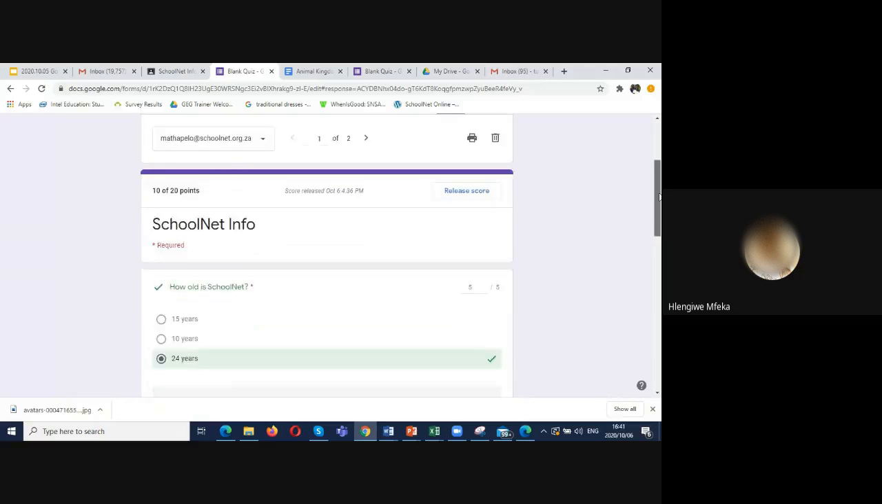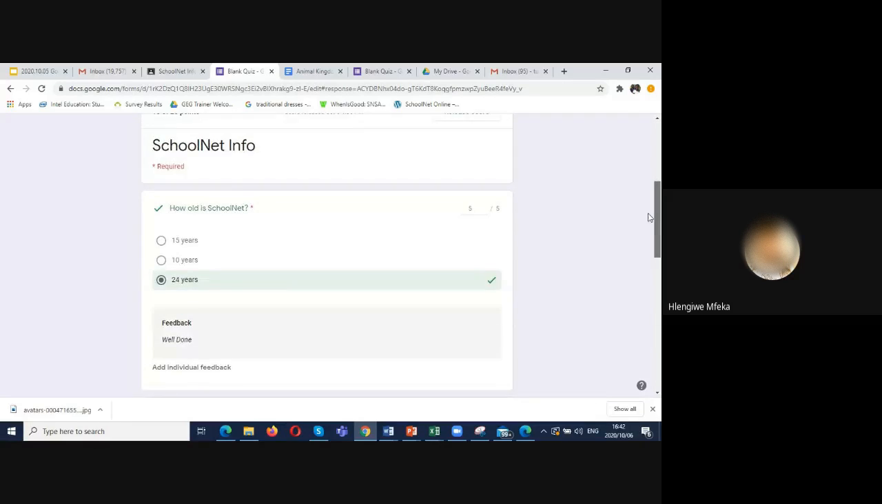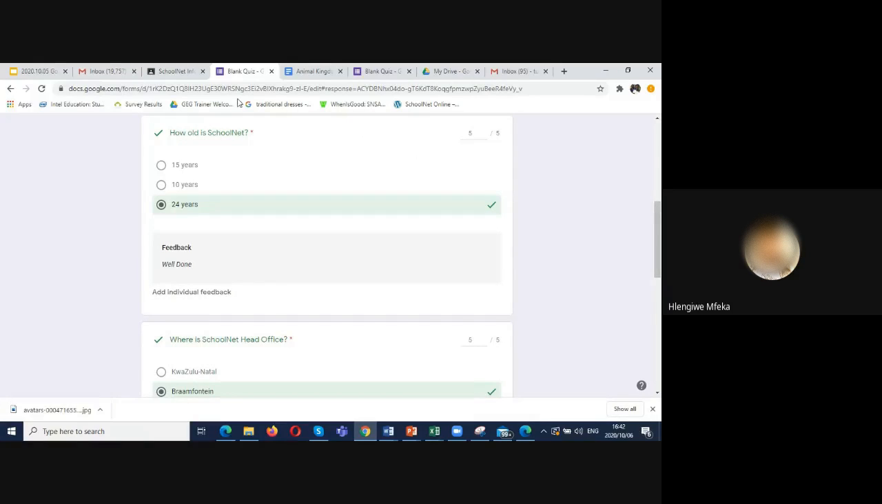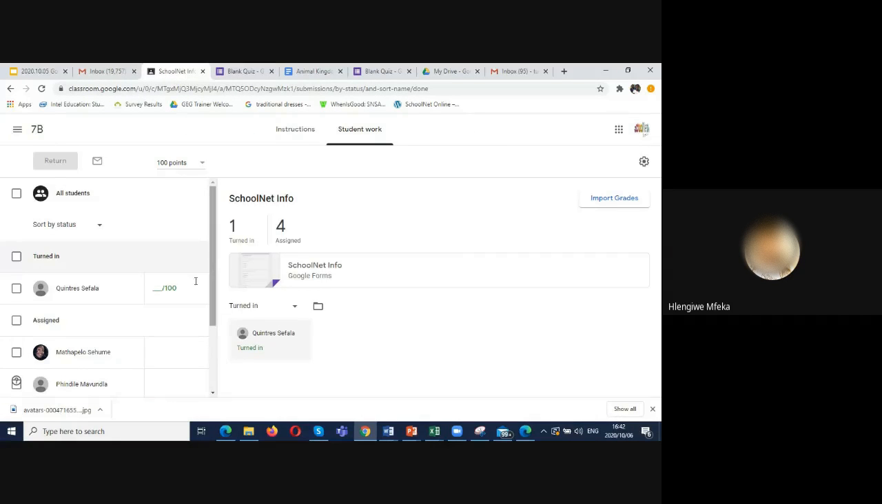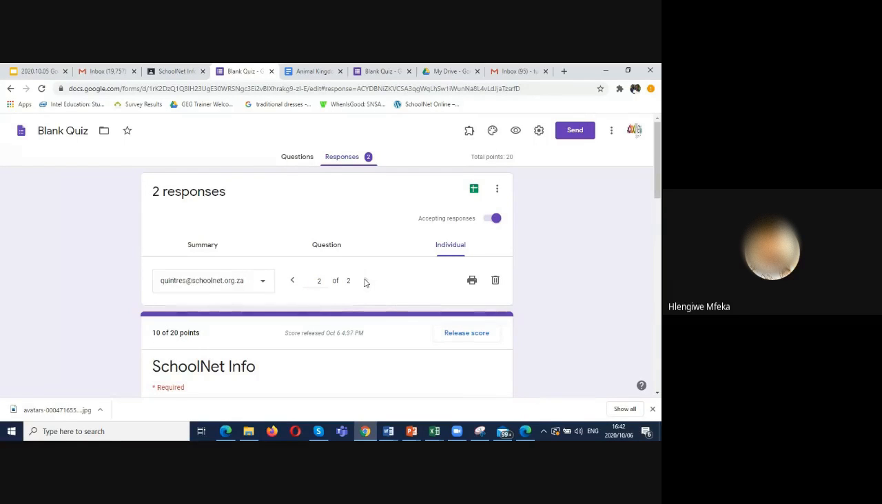So in this case, this is Matapelo. I see that Matapelo got 10 out of 15. She didn't get the last one right. So I go back to my class and I go to, right, at the moment, I'm still going to refresh because it's not showing Matapelo as a student who has submitted. So if this was Matapelo, okay, let's do it. Let's do this correctly. Now let's go to the next learner, which is Queen.